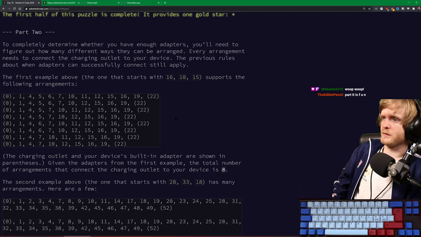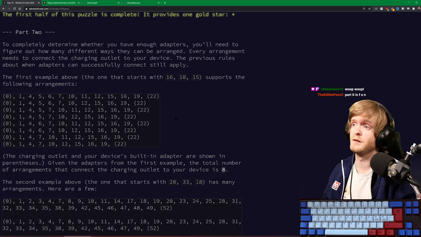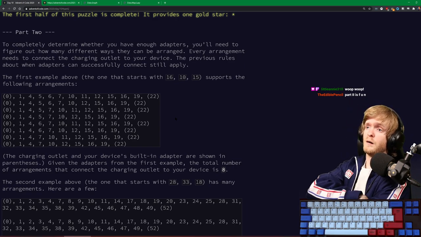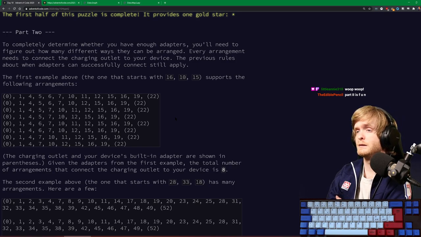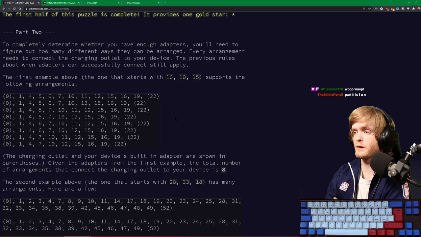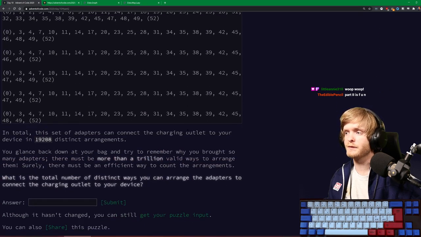For every arrangement, you'll need to figure out how many different ways they can be arranged. Every arrangement needs to connect the charging outlet to your device. Previous rules about when adapters can successfully connect still apply. The first example above supports the following arrangements. Zero, blah, blah, blah. Okay, so we can connect those, yeah. It has many arrangements. Okay.